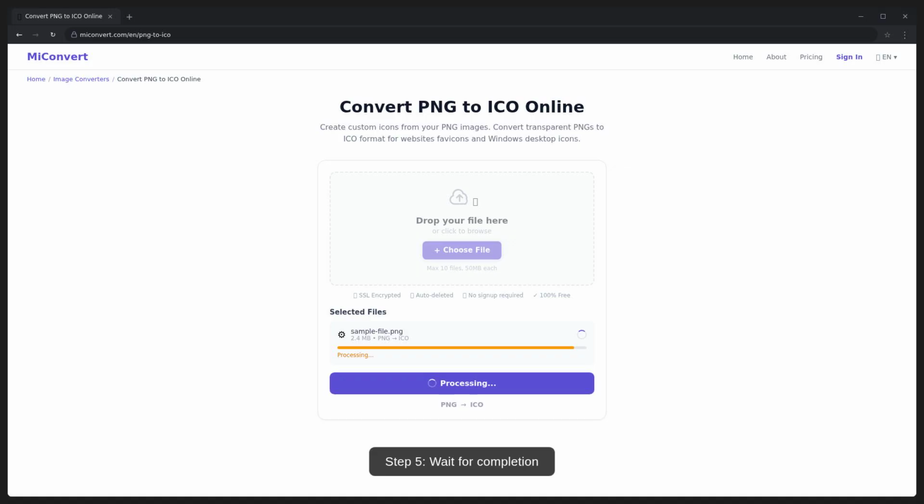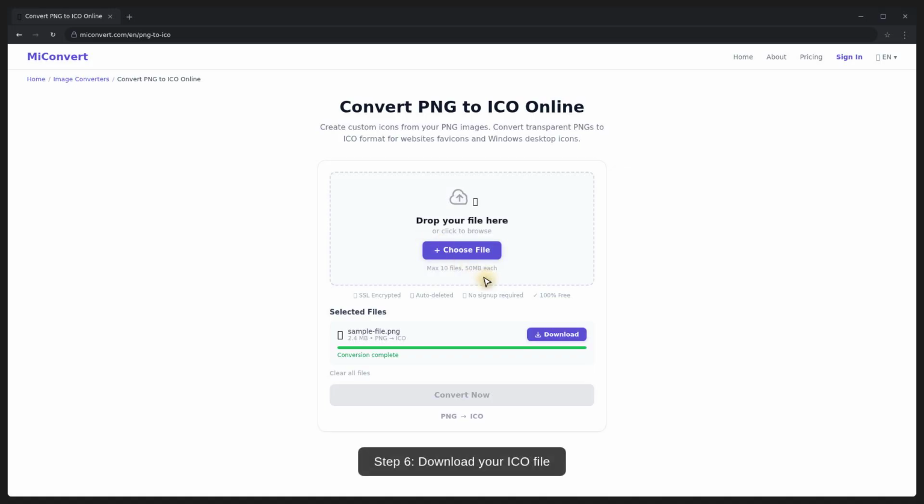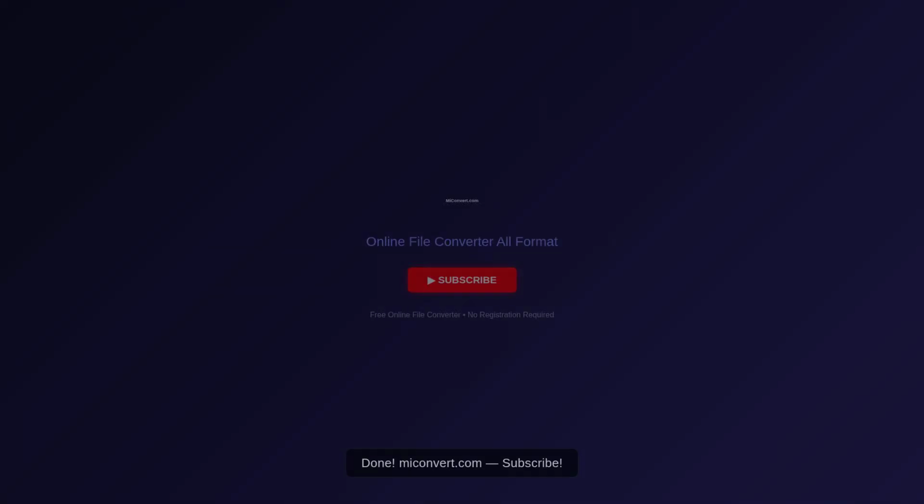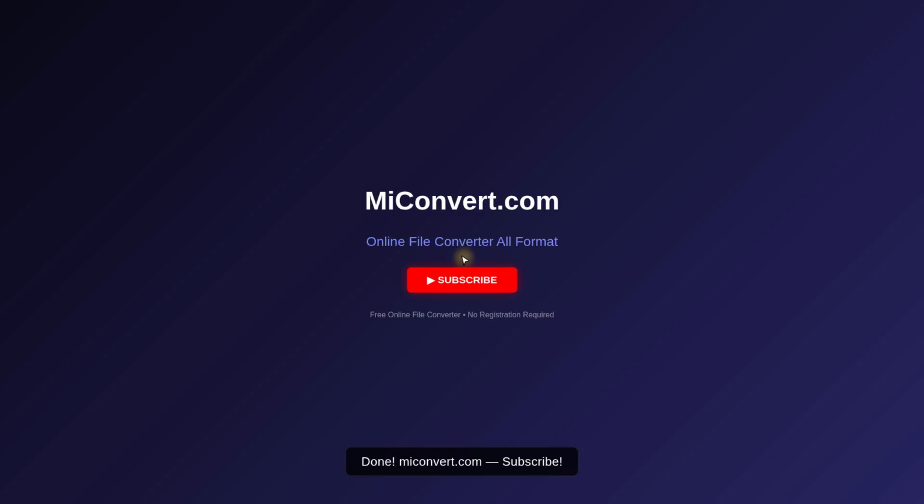It won't take long. Final step. Click the Download button to save your converted ICO file. That's the entire process, simple and free. You've just converted PNG to ICO in under a minute.